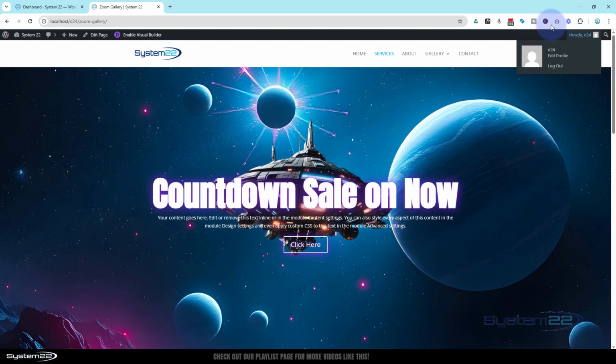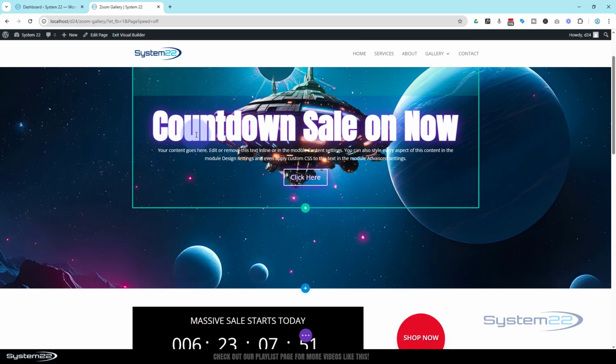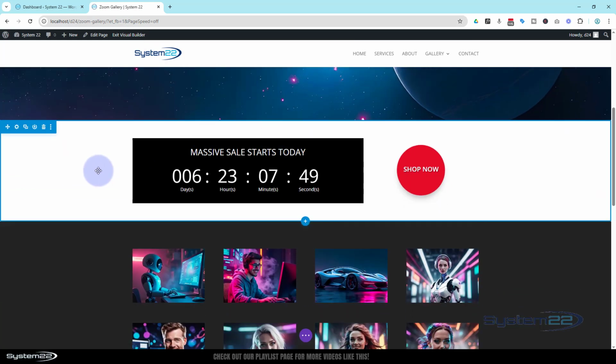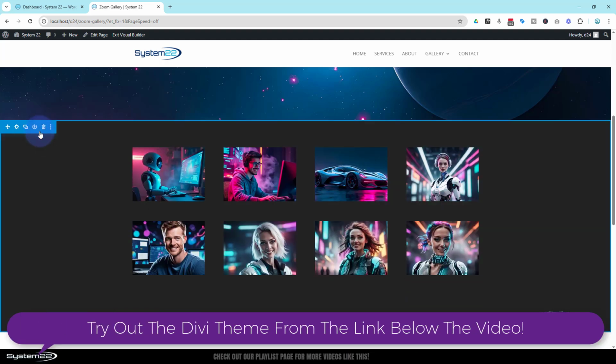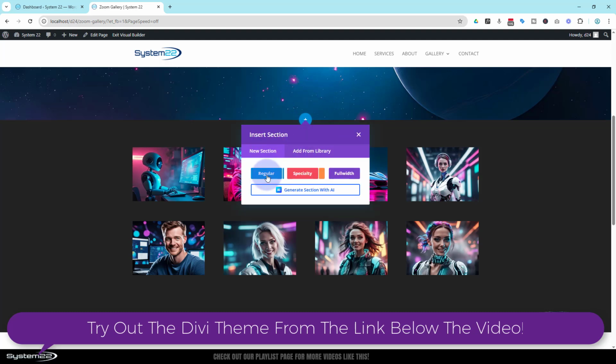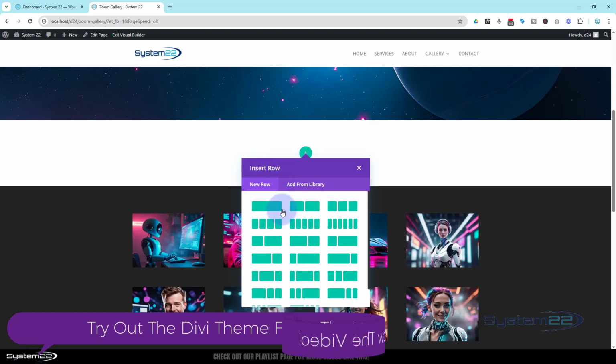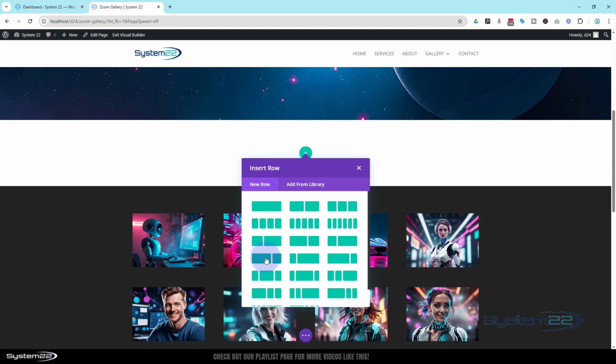So let's get started. I'm going to enable my visual builder. Okay, let's roll on down to where we want to work. I'm going to delete this whole section. We'll start from scratch. Blue tab for the section. We'll add a new section by hovering over any existing section. Click on the little blue button. I'm going to use a regular section for mine today. I'm going to use 2 columns in my row with a smaller one on the right hand side.